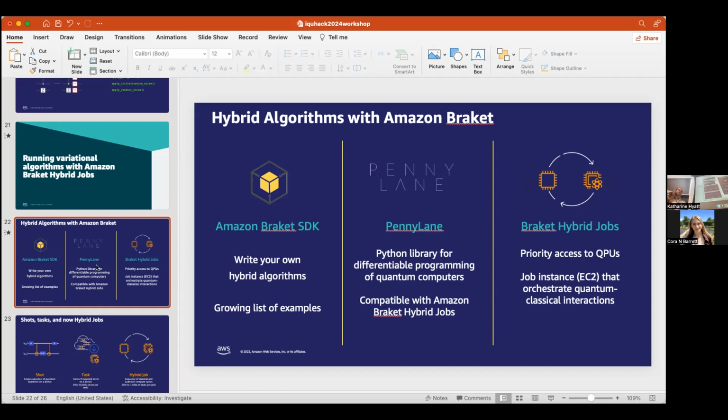Nobody else can cut in front of you, which also helps account for the fact that not only are the devices we have noisy, but the noise they experience changes over time, which is very frustrating. It's not just that they experience noise, but that the noise model is actually changing in real time. And so having priority access to the device, which lets your tasks execute all in one flow, means that you're less affected by the drift of the device because your tasks are running with a shorter time in between.